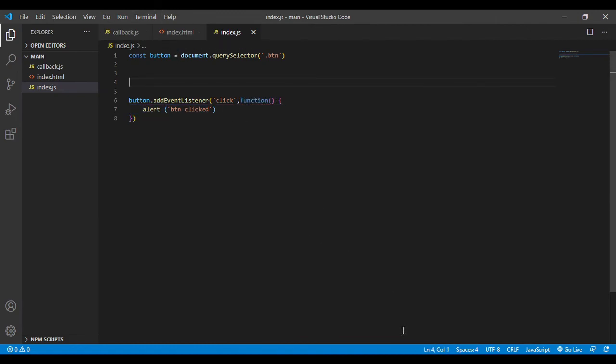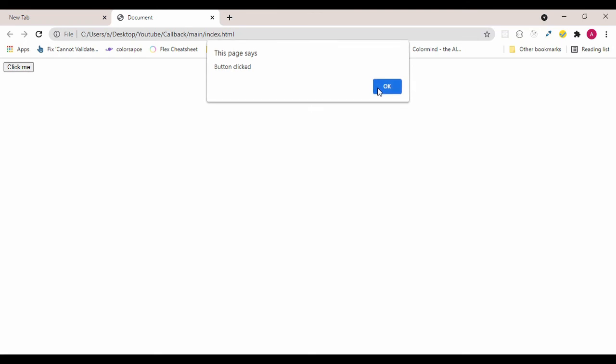Now, if we run this on the browser again, we need to save this first, I think. Now, if we run this on the browser again, simply refresh this, click it. The same thing happens as what we had earlier. Now we had btn clicked.